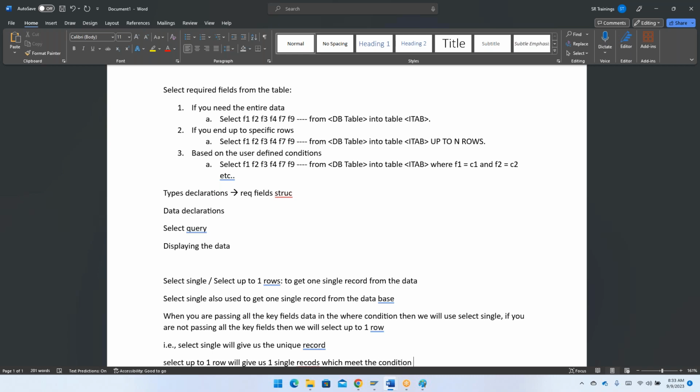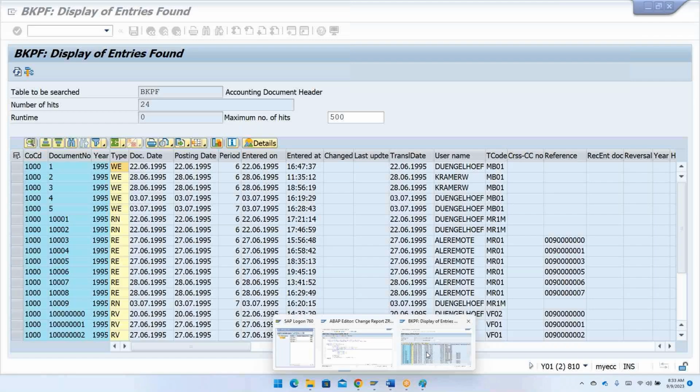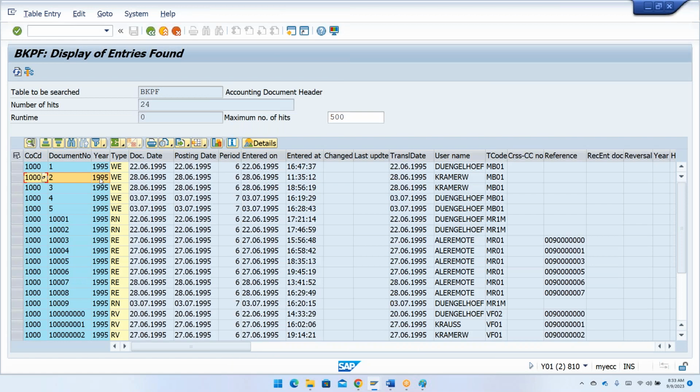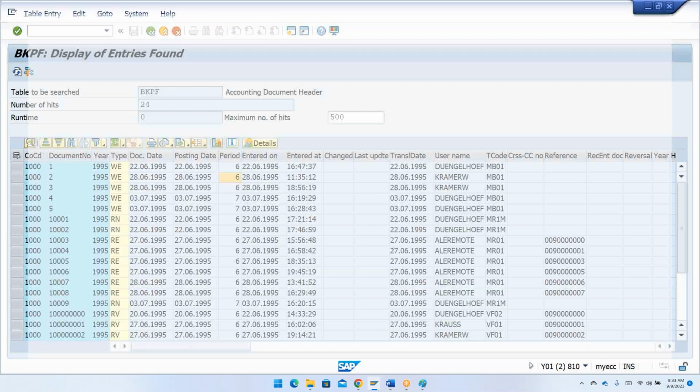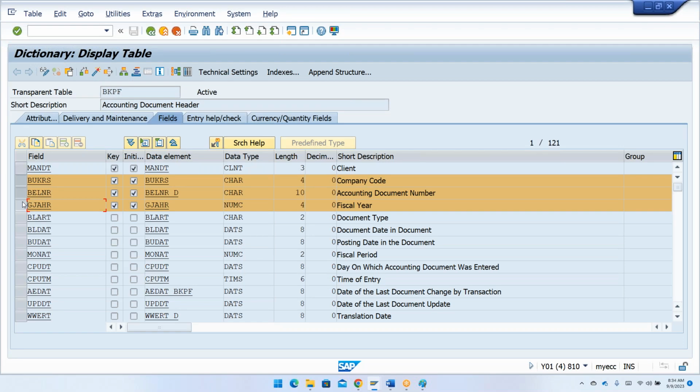which meets the condition. So for example, if I go to my VB, if I go to this BKPF table, if I pass these three conditions, I used to get only this one record, because these are my three key fields. The dark blue color are nothing but your key fields. So parallelly, I'll open SE11, BKPF, and display this. See, BUKRS, BELNR and GJAHR. These three are your key fields.